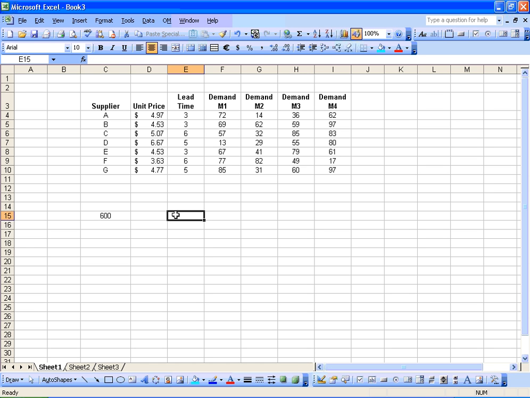The column function does the same thing, except it does it horizontally rather than vertically. So if we do equals column of, again, cell A1, the answer would be 1. If we do column of A2, the answer would still be 1, because the column is A, and A happens to be the first column in the array in the spreadsheet.